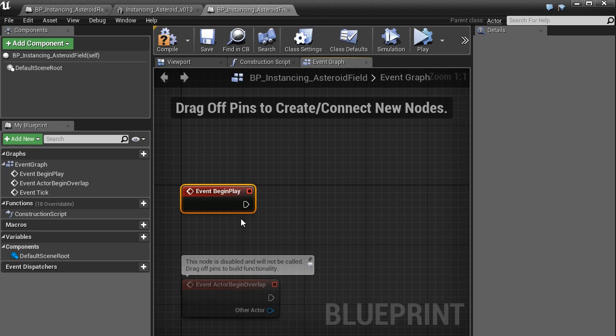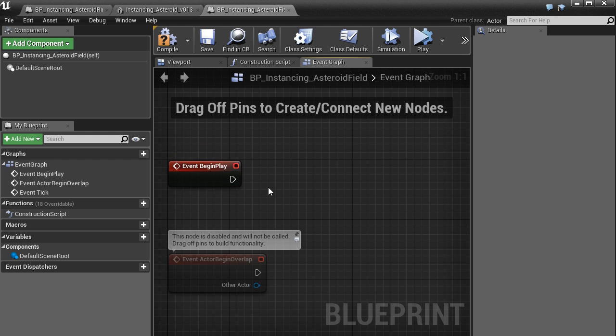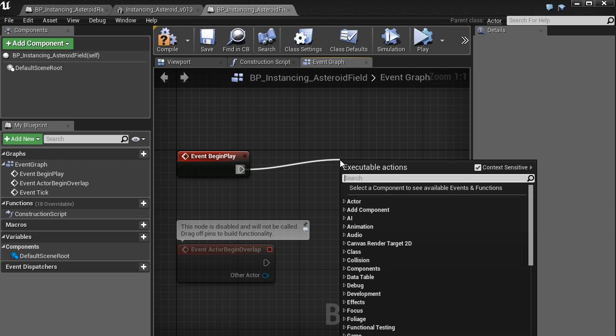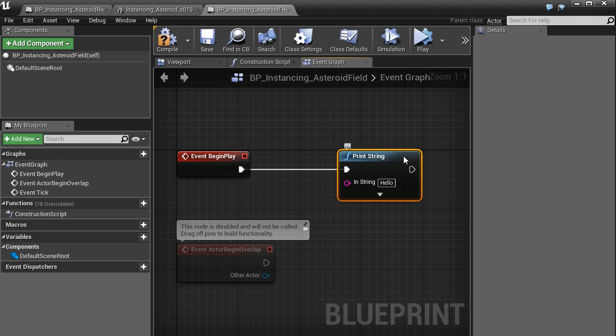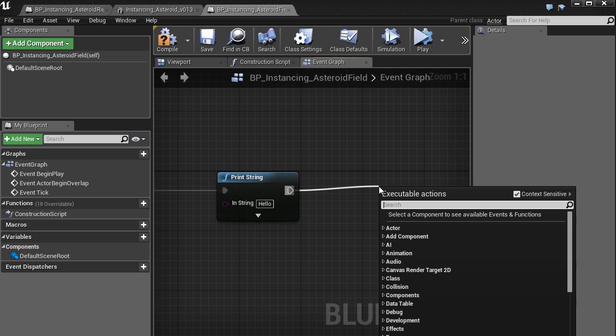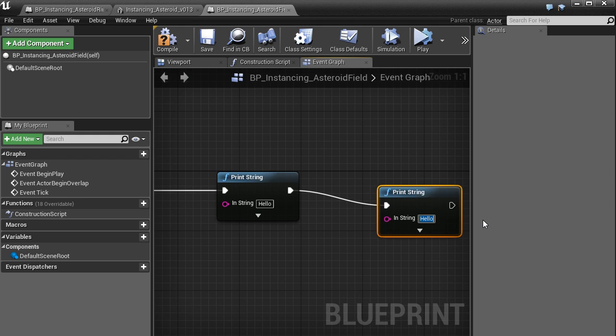The event begin play node: the whole concept is based on an execution flow. So the flow starts, for example, here on a begin play node, which will fire off when the game starts. And then you specify what is about to happen. For example, it will print a text of hello. When the game begins, it will print hello. And then the next thing can happen. It can also print hi.